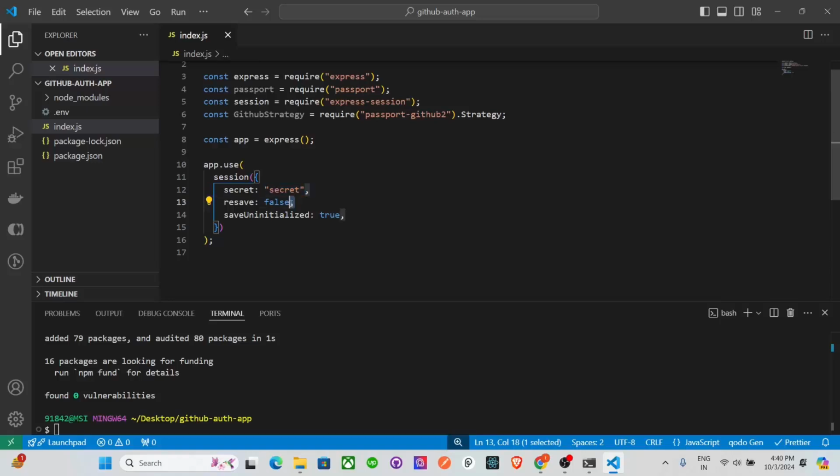Now, second, resave. This prevents the session from being saved if nothing changes. So we take it default as false. And the third is saveUninitialized true. This creates a session even if it has not been modified. So our session is created.